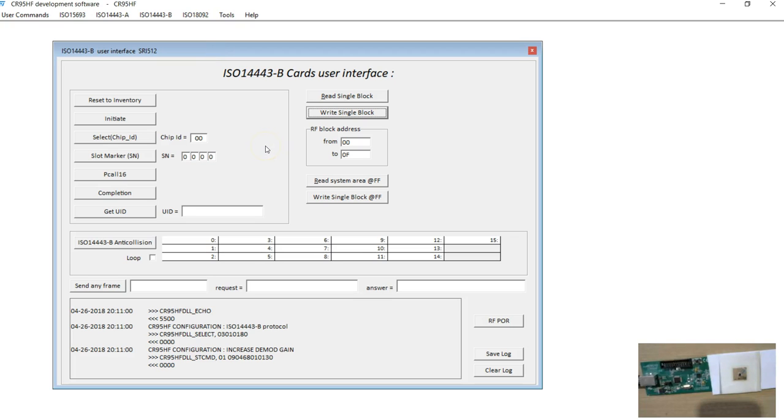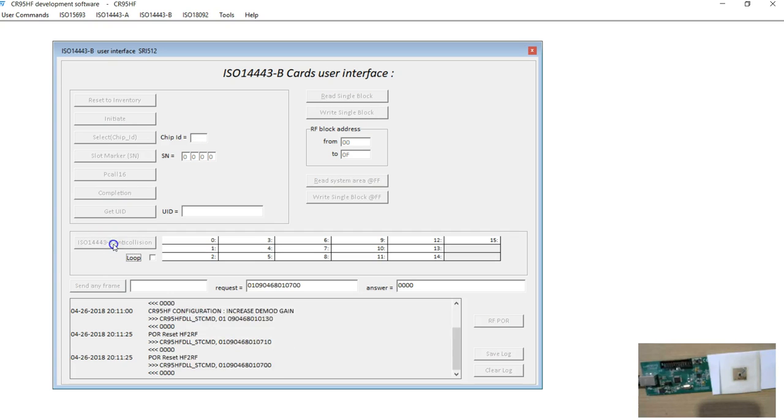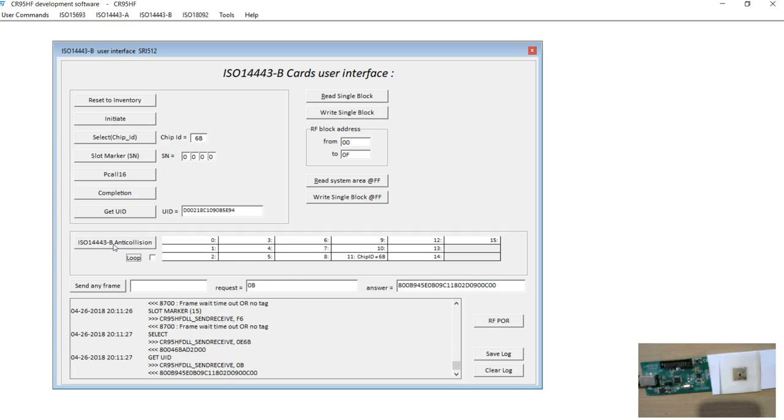As I mentioned before in the sketch on how the readers and the tags work, the first thing is we have to get the inventory. Maybe the easiest way is to just click this anti-collision button. You can see that this process has detected a tag with chip ID 66B.